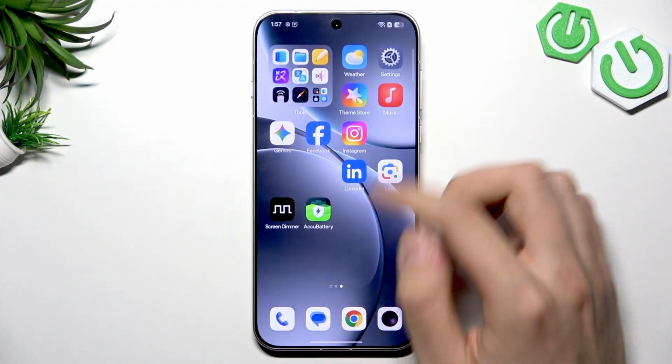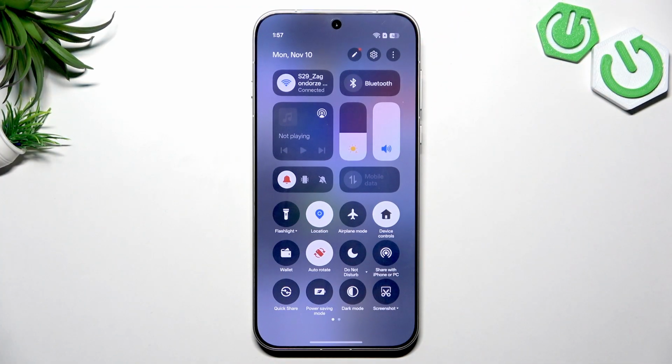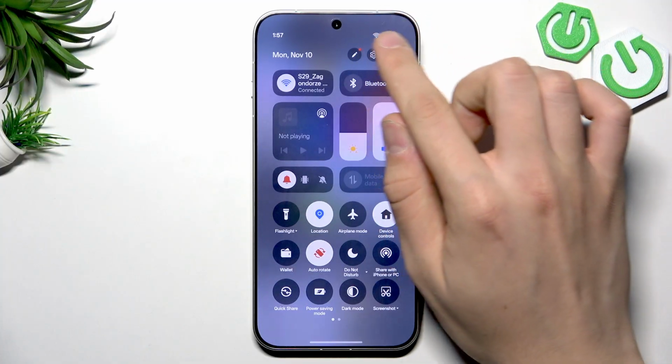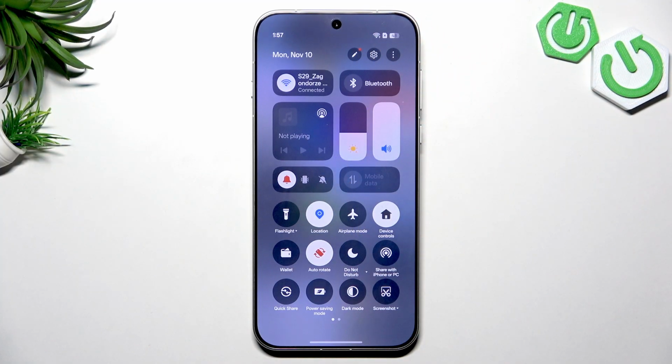Now go to the control panel. Swipe from the top right corner to the middle, somewhere here. And now you have to search for the screen auto rotate. As you can see, it's here. Tap it to disable it and enable it back again.